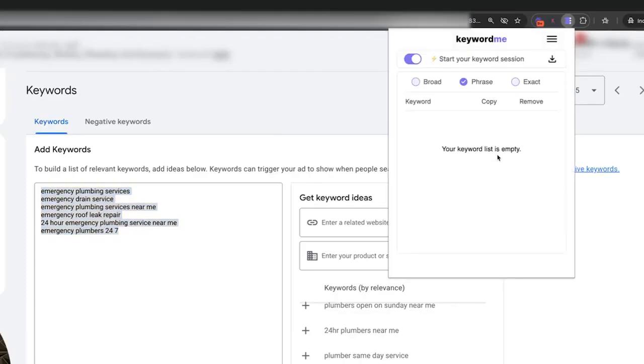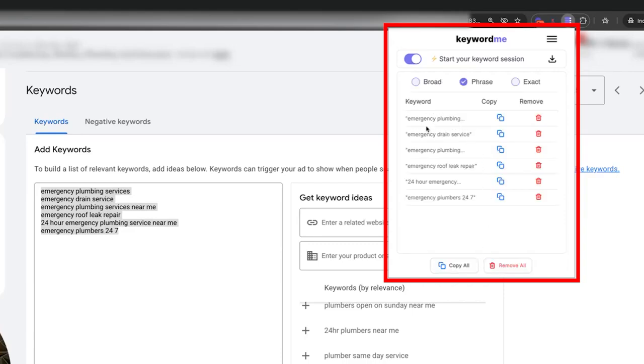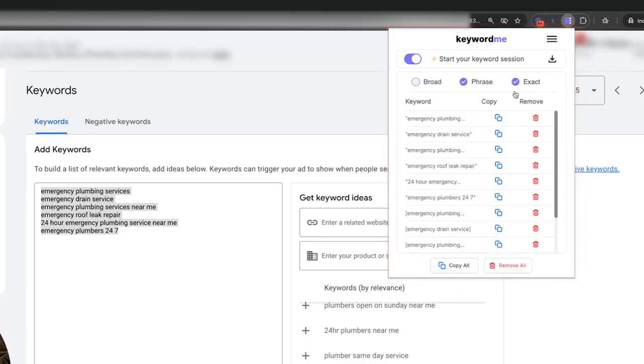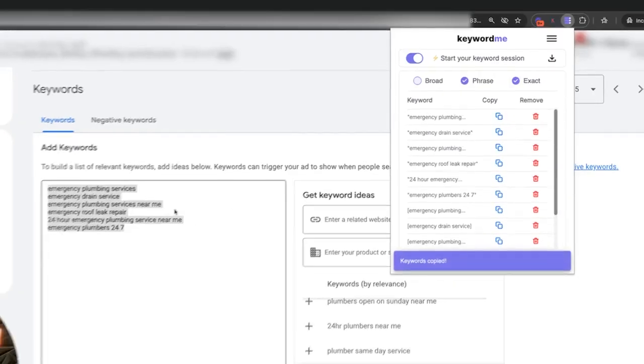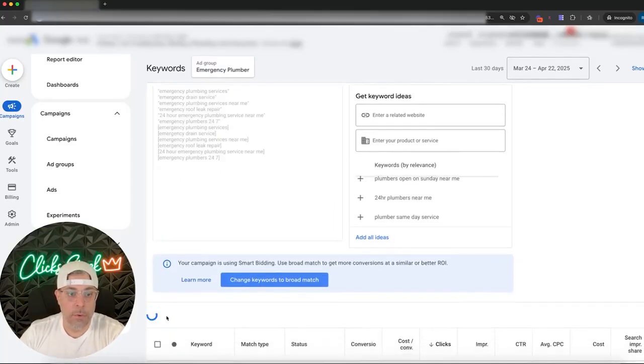We're going to open up keywordme. We're going to click the menu icon. We're going to go to add keywords. We're going to paste the keywords in here. So you can either paste them line by line, or if you have a big list already somewhere else and it's separated by commas, paste it all in here. You're going to hit add keywords, and you're going to match type them for the match types you want to add your keywords in. So I do phrase and exact. Copy all. Come back in here, paste, boom.